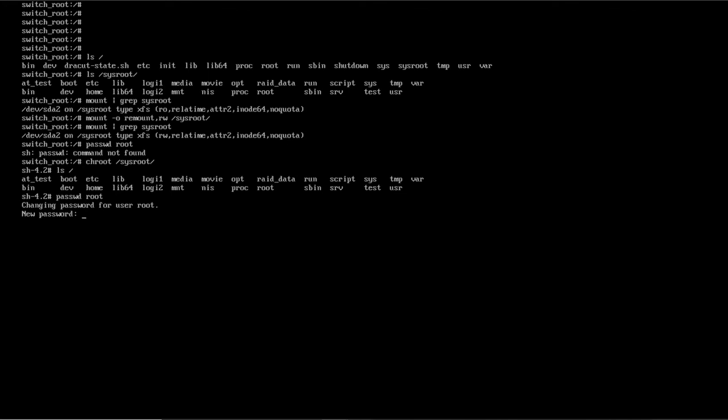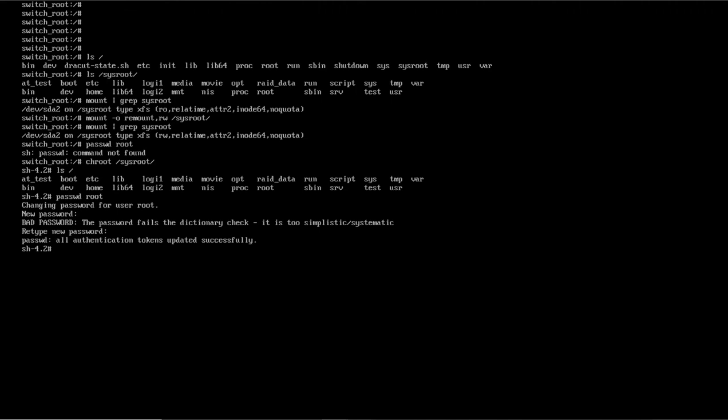Now make sure you give the right password. I am changing the password to XYZ, and it is changed. Now after changing the password, it is done, and any changes you want to make, you can do. You have loaded your main file system.